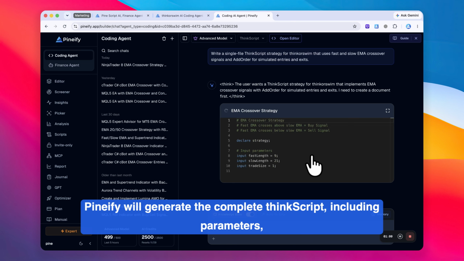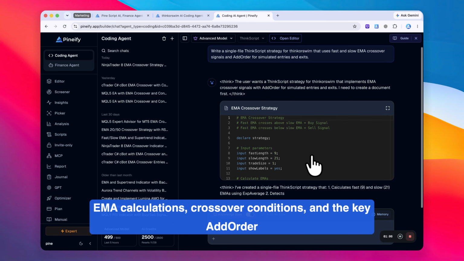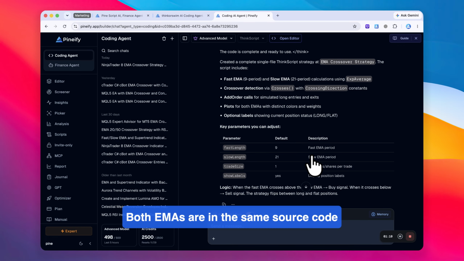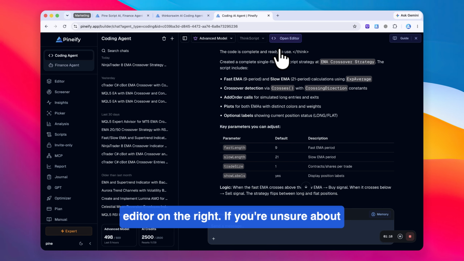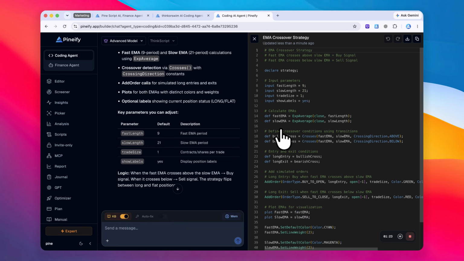Pineify will generate the complete ThinkScript, including parameters, EMA calculations, crossover conditions, and the key AddOrder for the strategy. Both EMAs are in the same source code for easy review. Click Open Editor to see the chat on the left and the code editor on the right. If you're unsure about any code, just ask the agent to explain it.